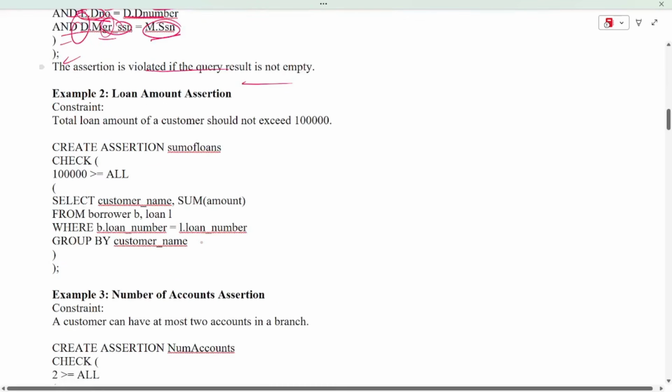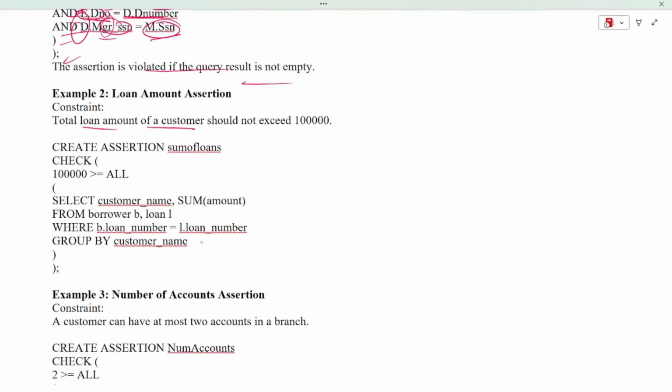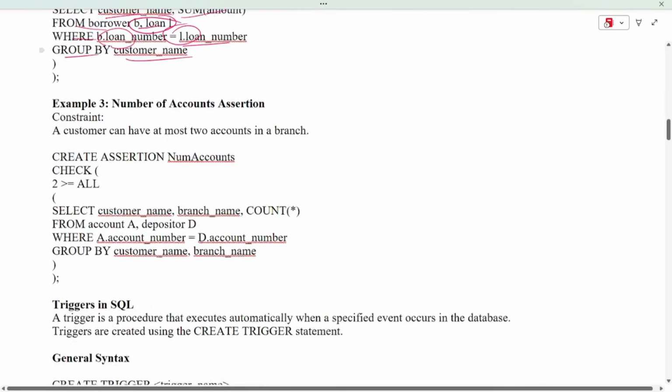Next is about the loan amount. Here, the total loan amount of a customer should not exceed 1 lakh. They have given CHECK assertion, sum of loans. Check 1 lakh greater than all. For all, you select customer name, sum of amount from borrower B and loan, where B.loan number equals loan number, group by customer name. That is all about this loan. The total should not exceed 1 lakh. Next are a number of assertion examples you can see.